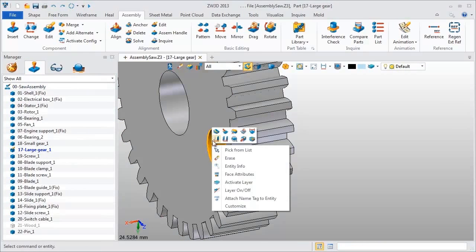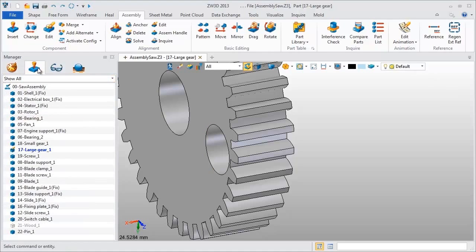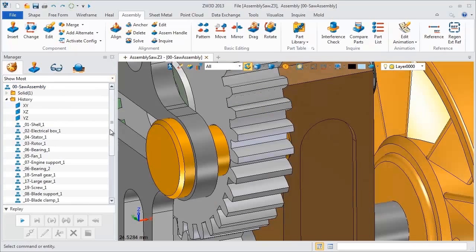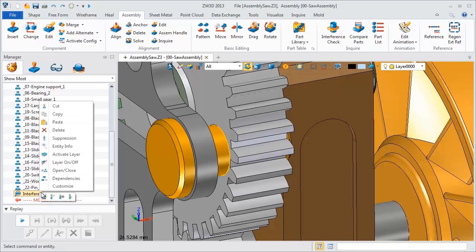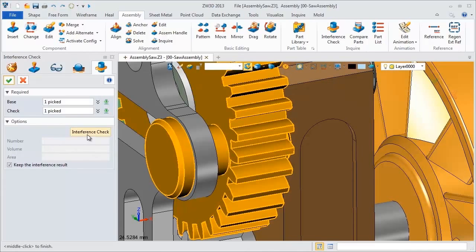Now let's edit this gear. Offset this hole to make it larger. When we return to the assembly to check it again, there is no interference.